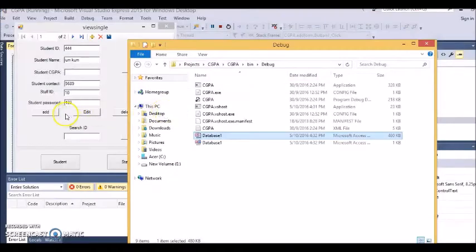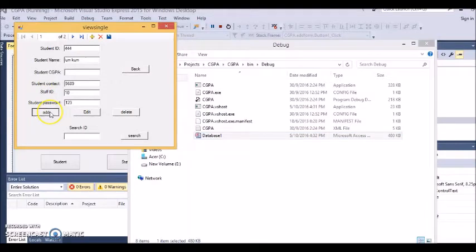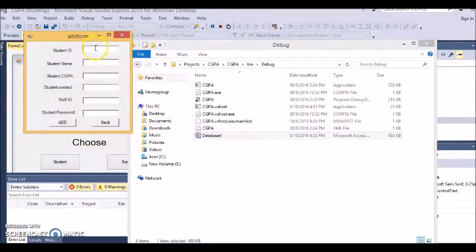Now let's add the student. Let's put 222. His name, let's give Ali. His student CGPA is 2.5. Student contact is 23456. His staff ID is 10, and his student password is 123.